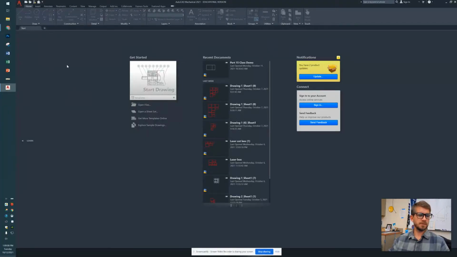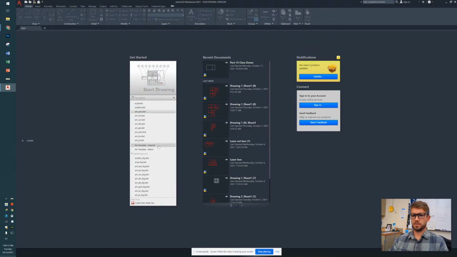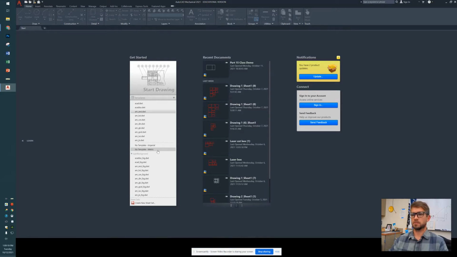AutoCAD, load it up first time, and typically how I start out is grab one of our templates. It depends, are we going imperial or are we going to go metric? And for this assignment, we're going to go on metric, so we're going to click on that.